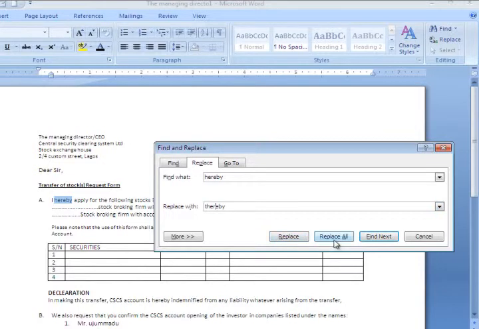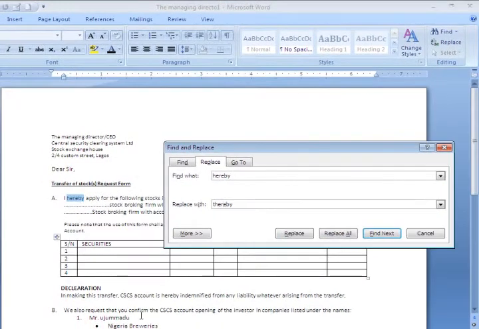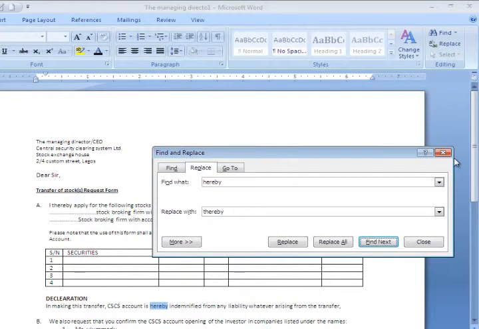You can either say Replace All. Assuming there are so many "hereby" in this document, even if it's 100 pages and you have "hereby" in each of the pages, when you click on Replace All, it automatically replaces all the "hereby" with "thereby". But I don't want to do that. I click on Replace only. You see, it has changed to "thereby". So that is all about finding and replacing a text or a word, not a document, because a document is the entire page. Let me just say a word.